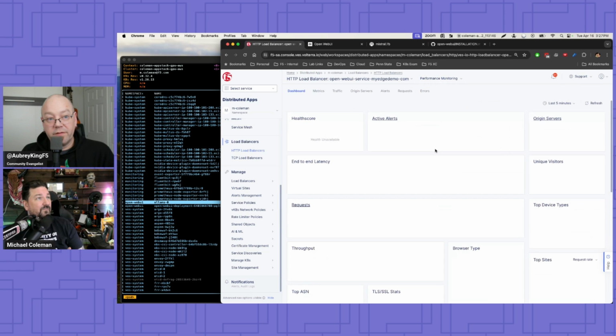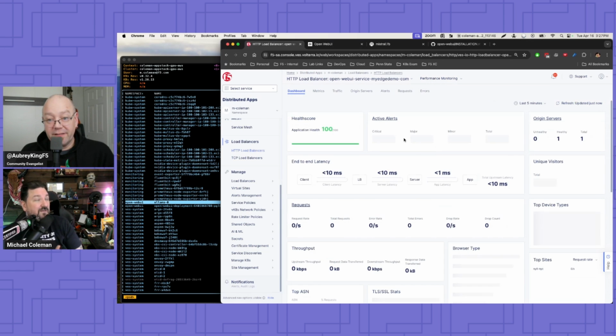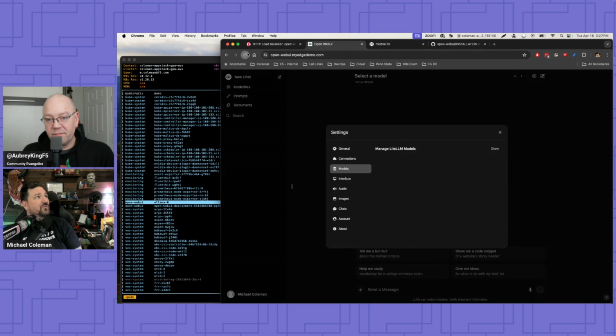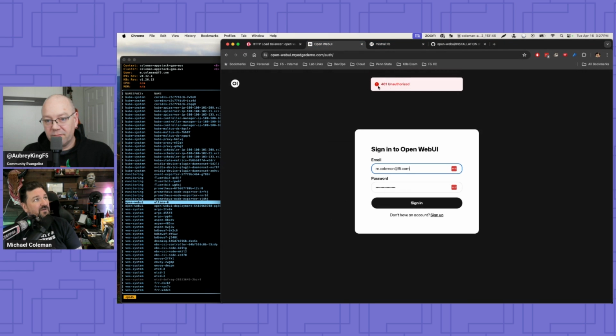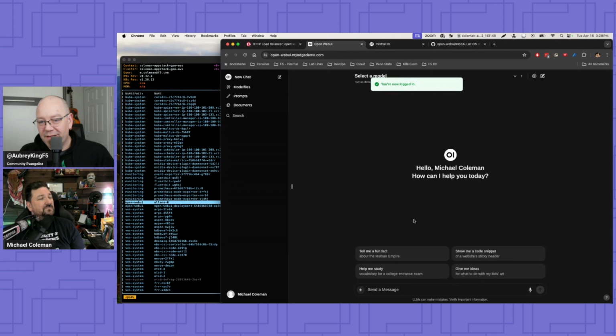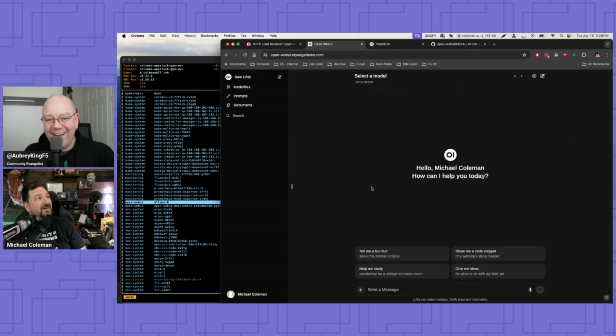Oh yeah, data guards. Fantastic. I can also look at all the health, so looking at requests. I haven't actually hit it in the last 5 minutes because we were redeploying. But if we come back over to here, I'm going to be logged out because it's a new deployment, so I don't even have an account yet. So let's create an account. Boom, there we go. So now I've got an LLM running in distributed cloud with very minimal effort.